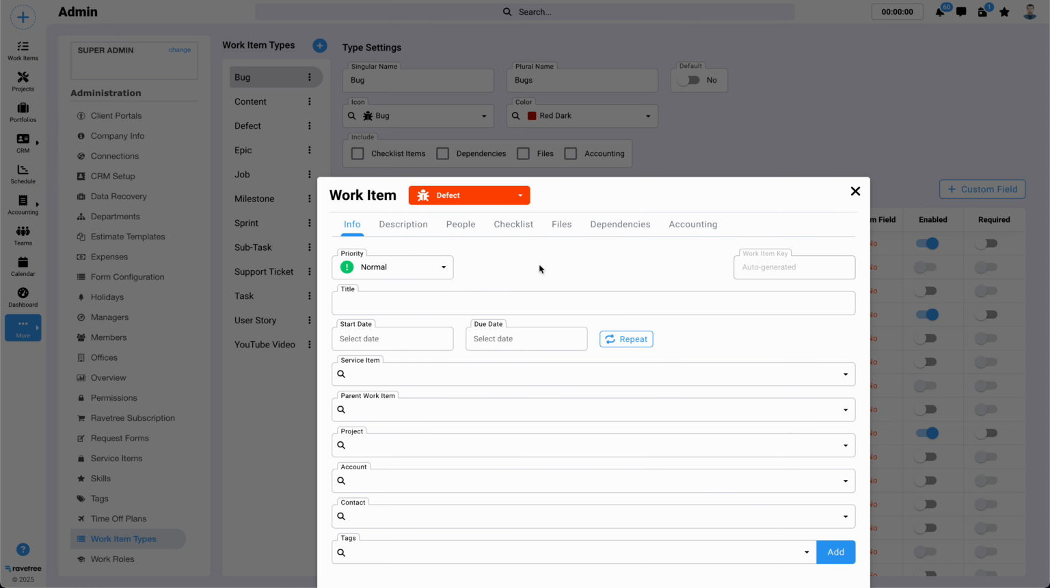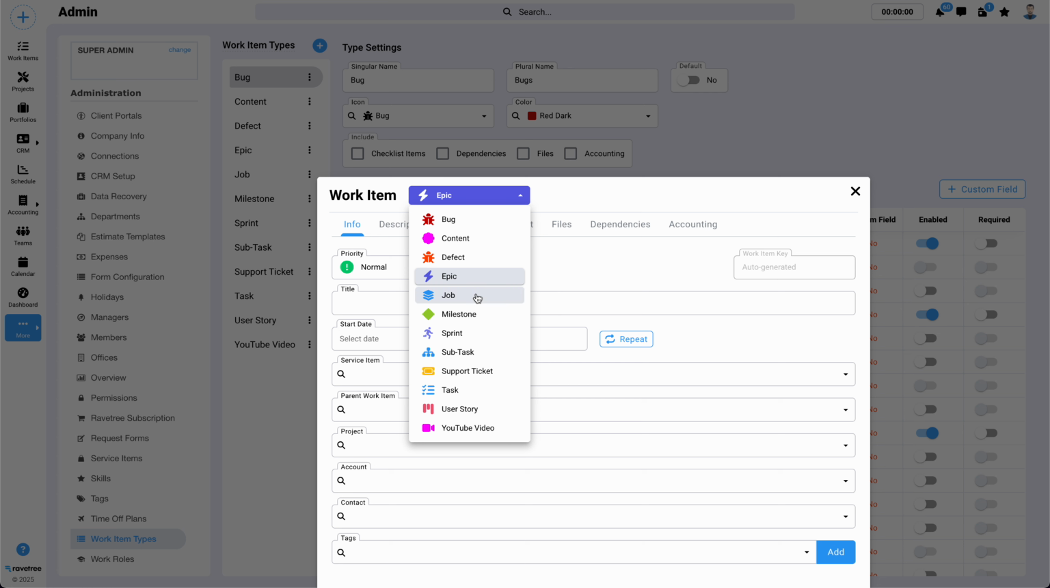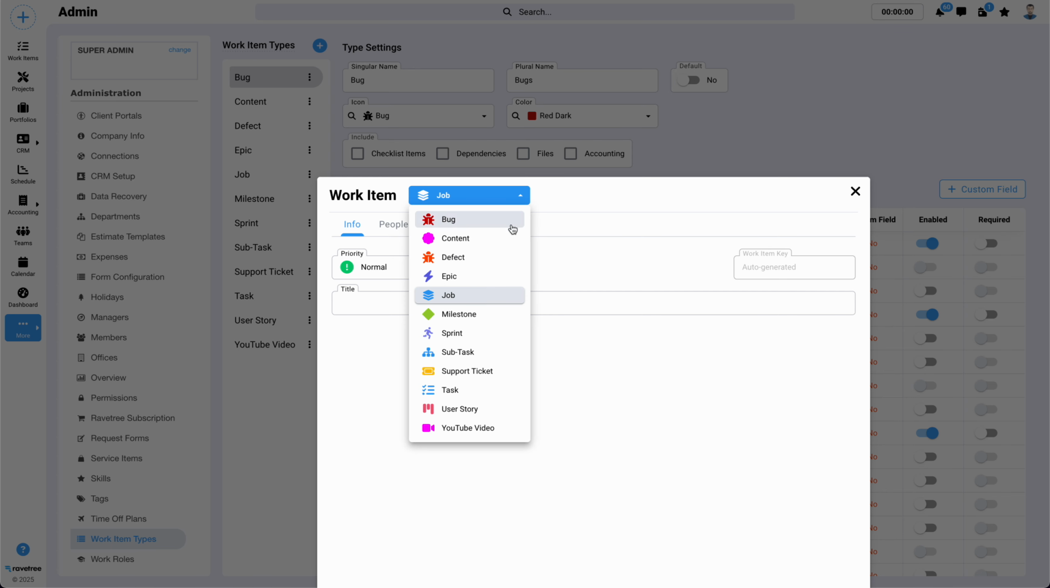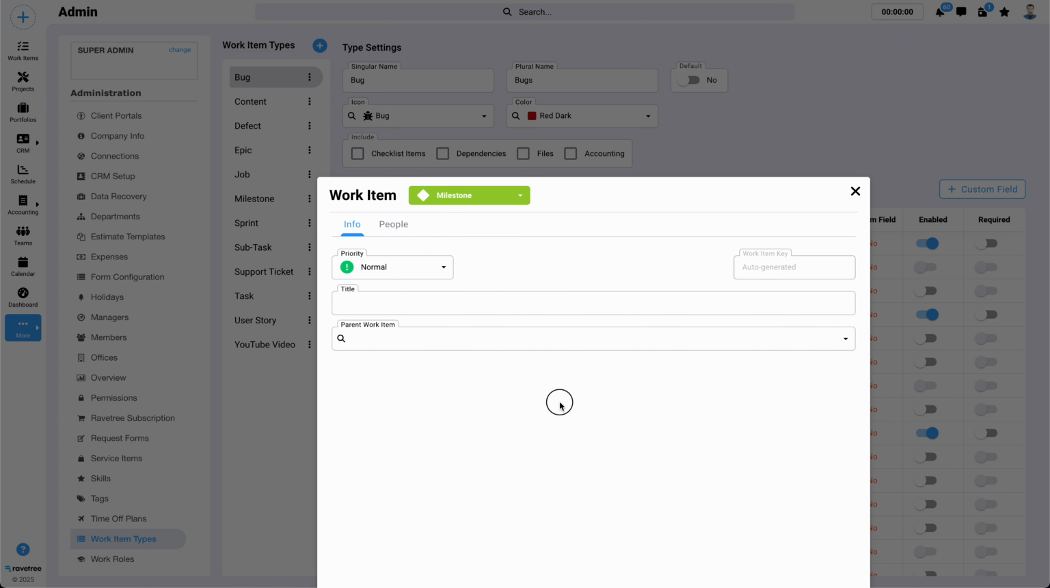And defect, it's similar to bug, just another example. And as you can see, we've got some of the other options selected here. So in summary, you can create your own custom work item types that reflect the type of work you do at your company. You can customize the fields that show up. And in that way, have really nice controls over the different types of work that you do.